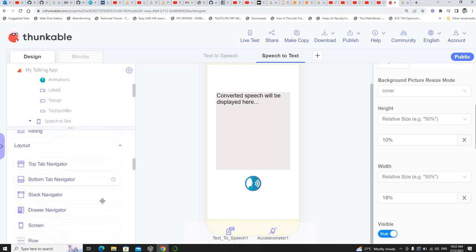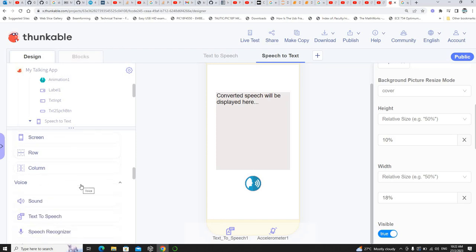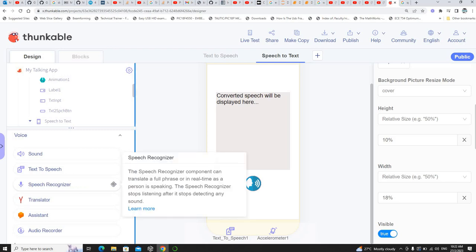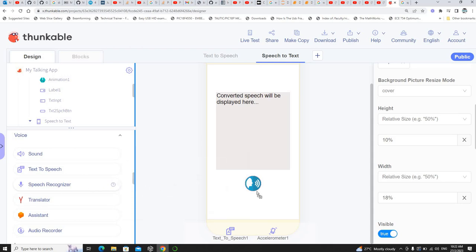So we're going to go back to the components palette here. And if you go under the voice palette, there is a component known as the speech recognizer. The speech recognizer component can translate a full phrase or in real time as a person is speaking. The speech recognizer stops listening after it stops detecting any sound. So as long as you continue to speak, it will detect. So we're going to drag and drop it to the screen.